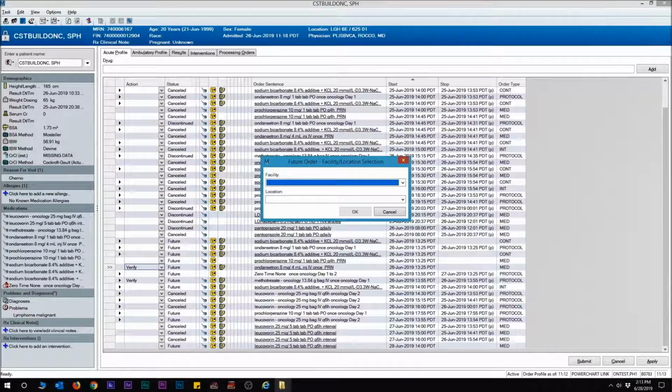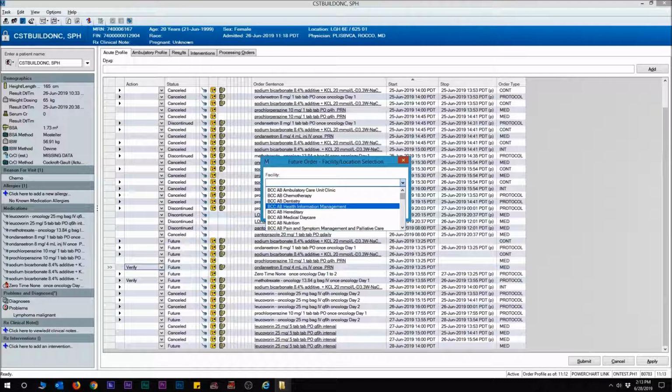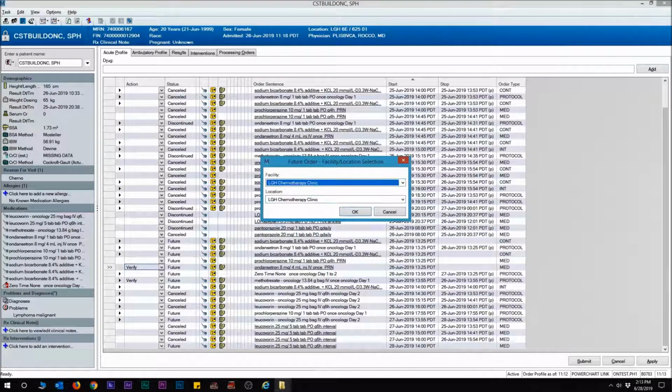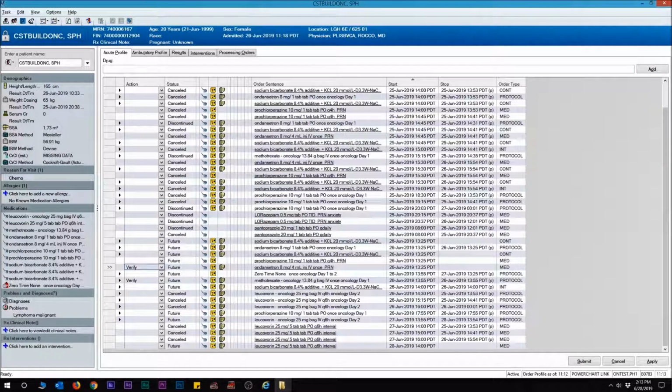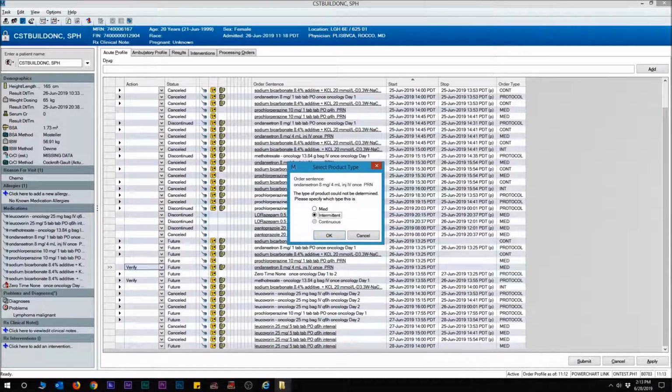You have to select the facility we're dispensing in. So Lionsgate. And this is a push for ondansetron, so we'll select med.